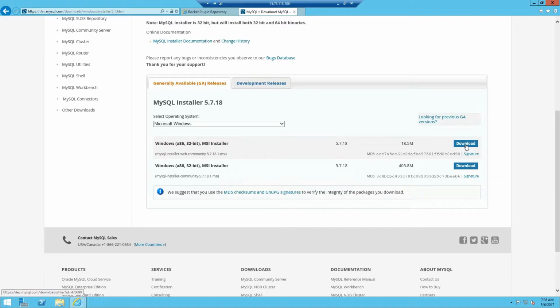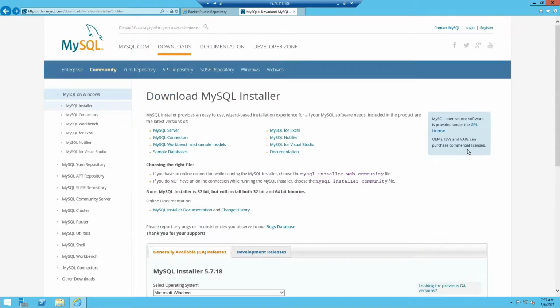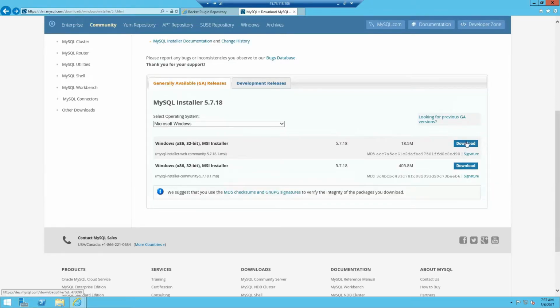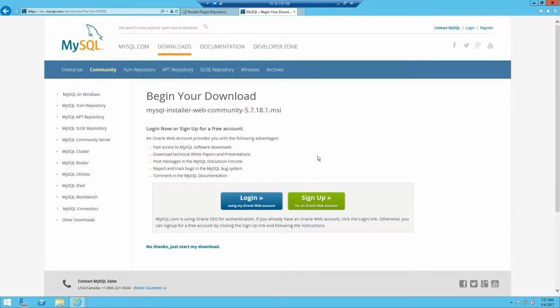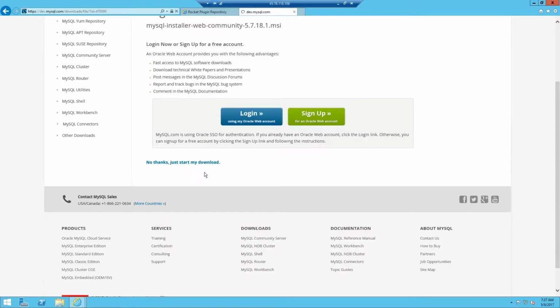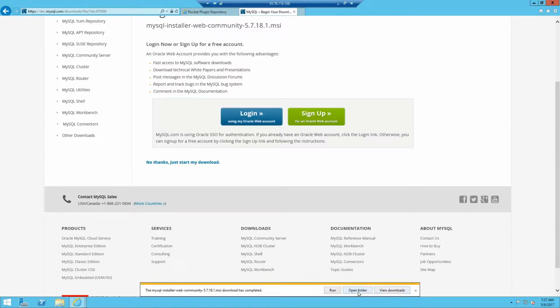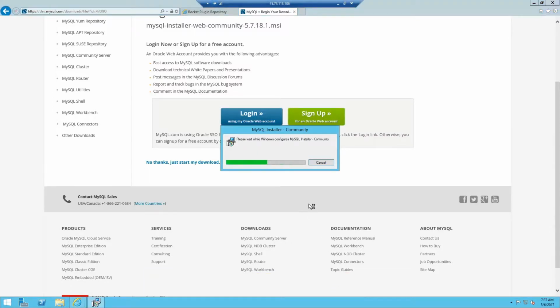It's pretty simple. If you're running this on a server host that already has MySQL, then you don't need to do this. Just connect using their MySQL details. The link will be in the description down below. Scroll down and click download on the 18.5 megabit file. Click no thanks to start my download. And save. And go run it.